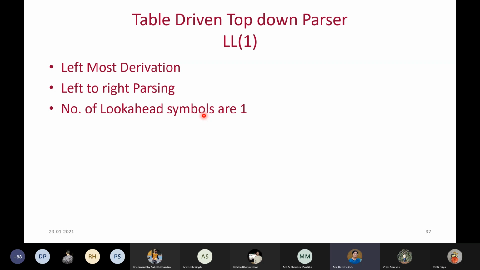So that's why we have another type of parser, which is known as LL(1) parser. This is one of the subclasses of grammars used in top-down parsing, and we use left to right parsing, which means we always scan from left to right, and we use the leftmost derivation, and the number of lookahead symbols is 1. So actually the first L is for left to right scanning, and the second L is for leftmost derivation. The 1 is the number of lookahead symbols.